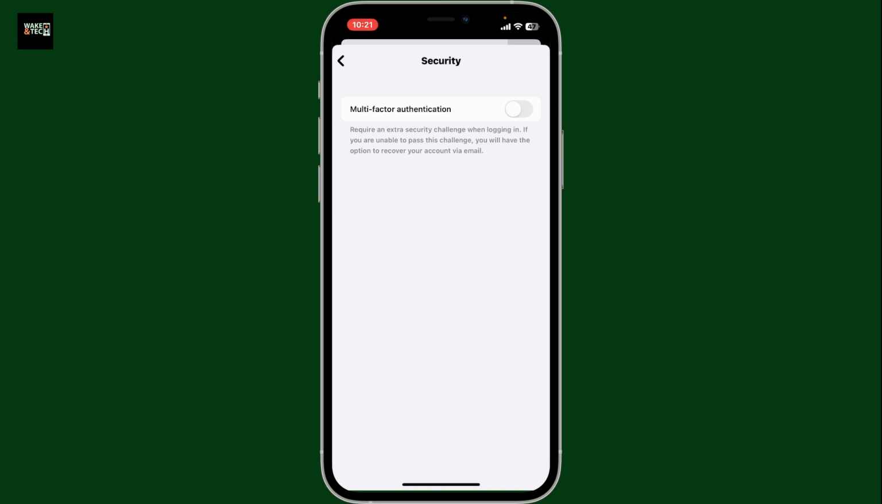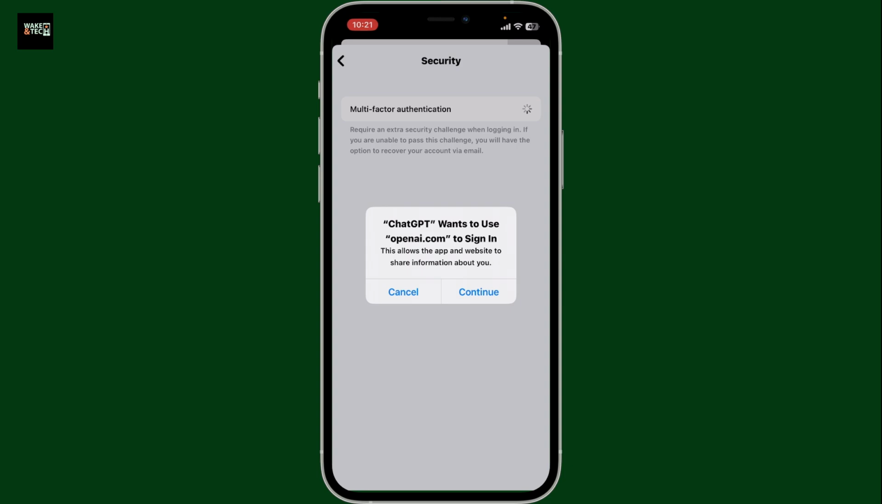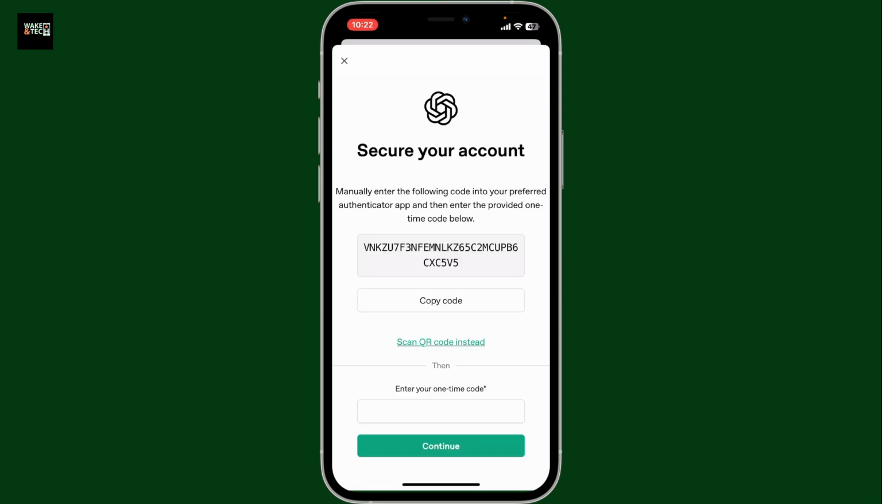You will see the multi-factor authentication option on the next page. Toggle on the button right next to it and click on the continue button in the pop-up. You will then be able to see the code displayed on the screen.